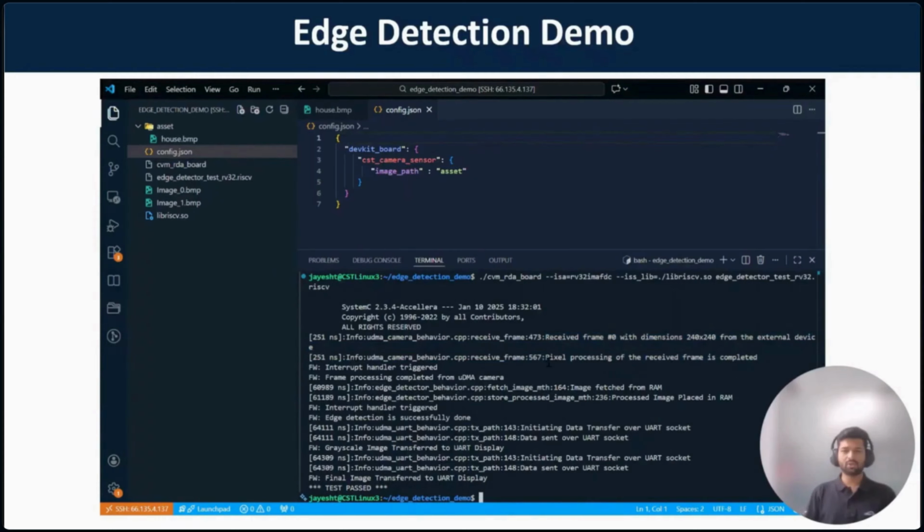Once that grayscale image is processed and stored in the memory, the first interrupt handler is triggered. The firmware then configures the edge detection IP and triggers the edge detection. The IP then takes over, and within milliseconds, a second interrupt confirms that the edge detection is successfully done. Finally, the logs show that the data is being piped out, transferring both the intermediate grayscale image and the final edge detected image via the UART to our external display module.